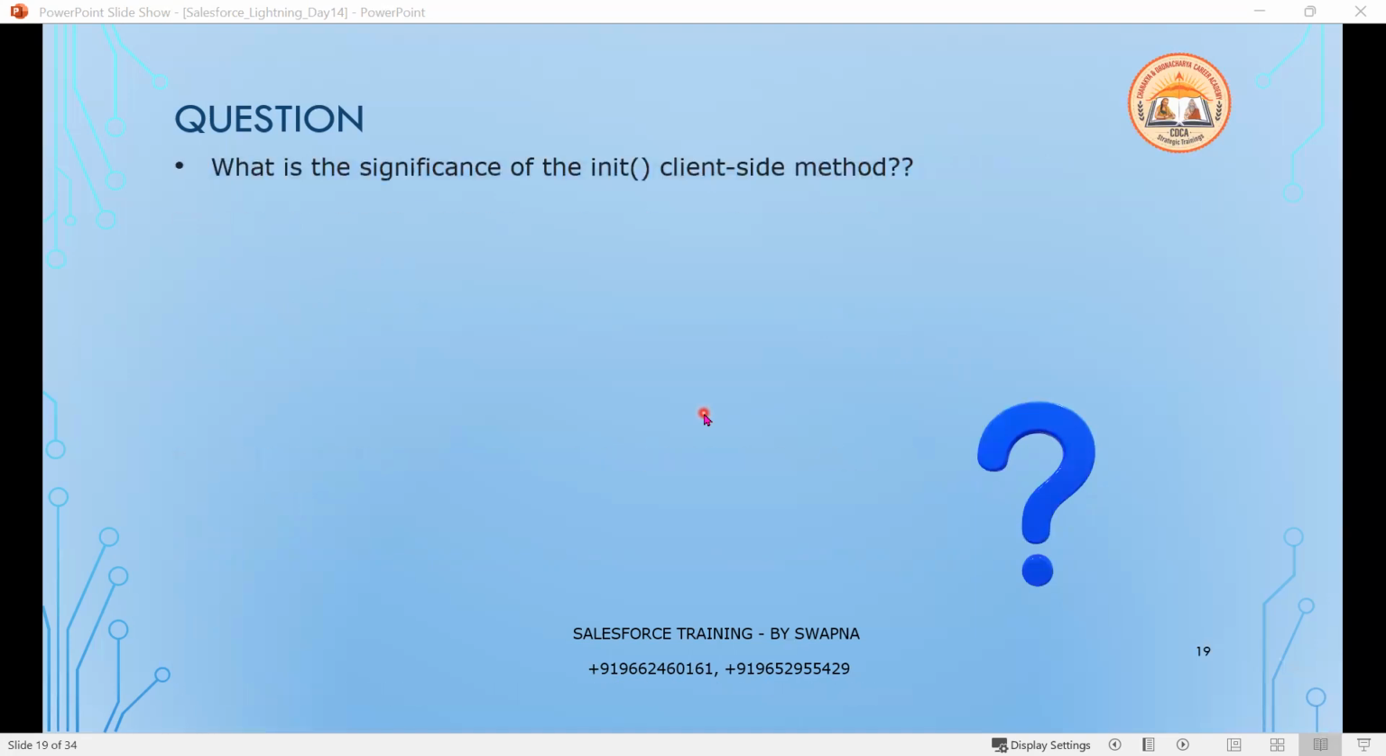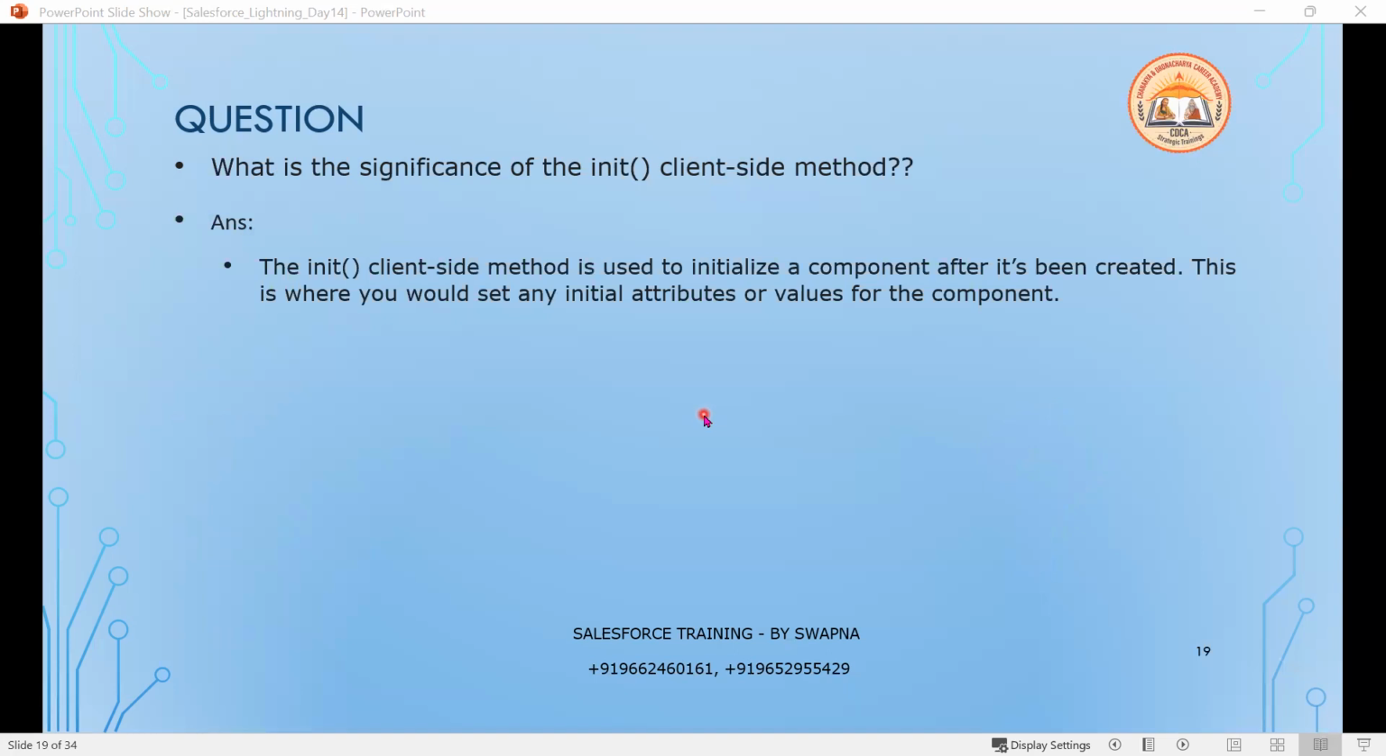What is the significance of the init client-side method? Aura handler. What is the significance of the init method on the client side? On loading of the page, it's a kind of function, I think. Right. The init client-side method is used to initialize a component after it has been created. That means on loading of the component, I can call certain logic.